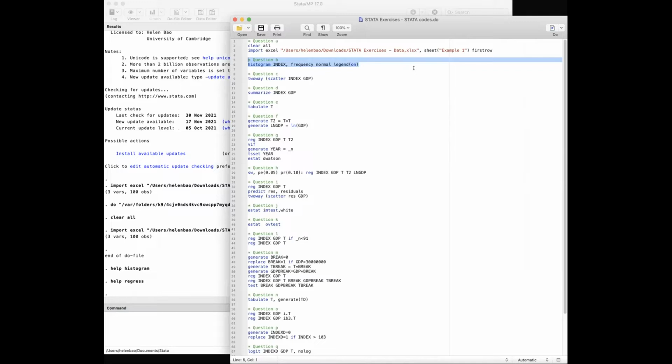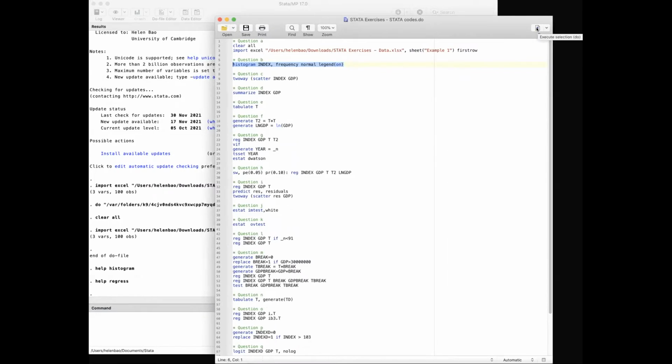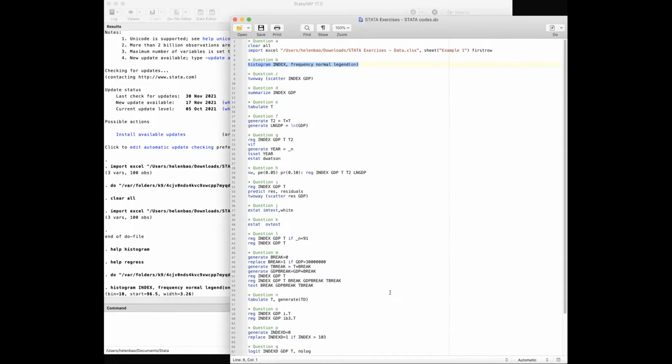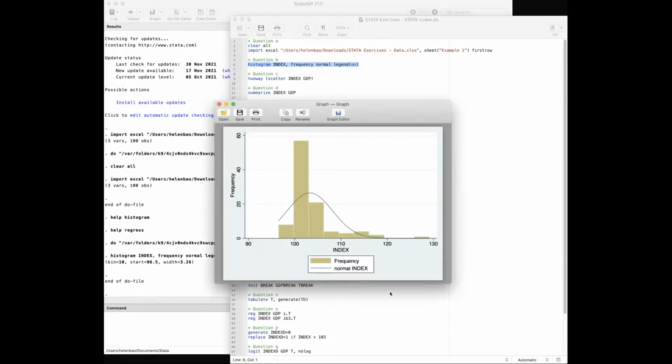And we also want to have the legend show. So highlight these two lines. Just the first one is fine, because the second line, the first one, question B, is in green, which means it's going to be ignored. That's just a note. If you click this little do button, it will submit the command to Stata, and it'll give you this histogram that looks almost the same as the one that we generated by using SPSS. But you can imagine in SPSS, if you need to generate a histogram for 10 variables, you have to do it one at a time for 10 times.